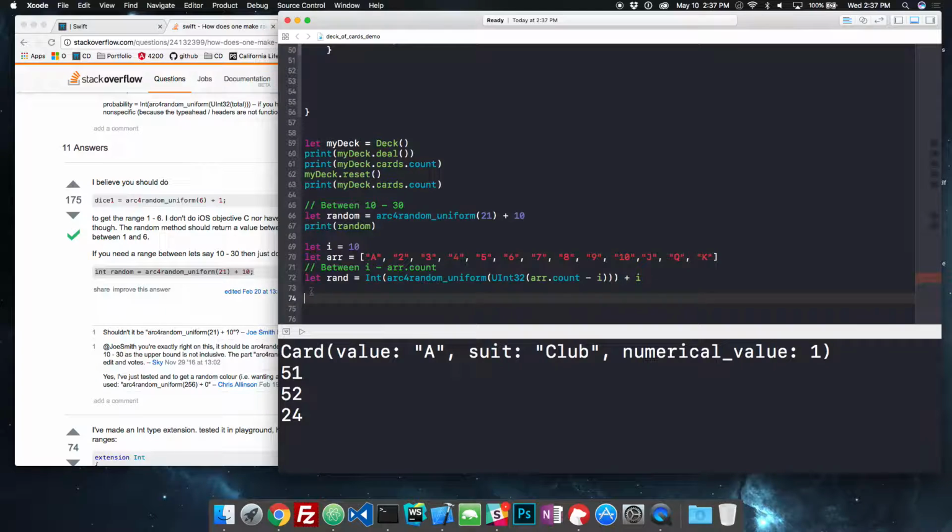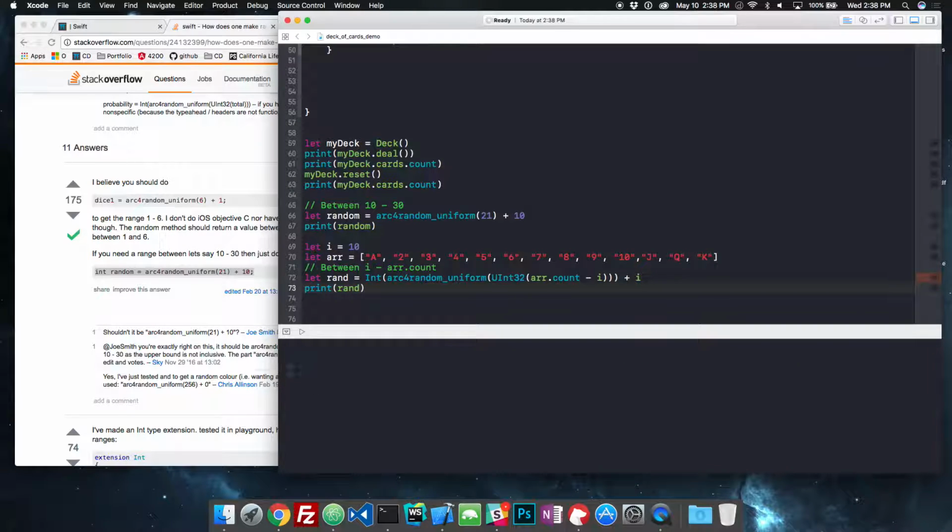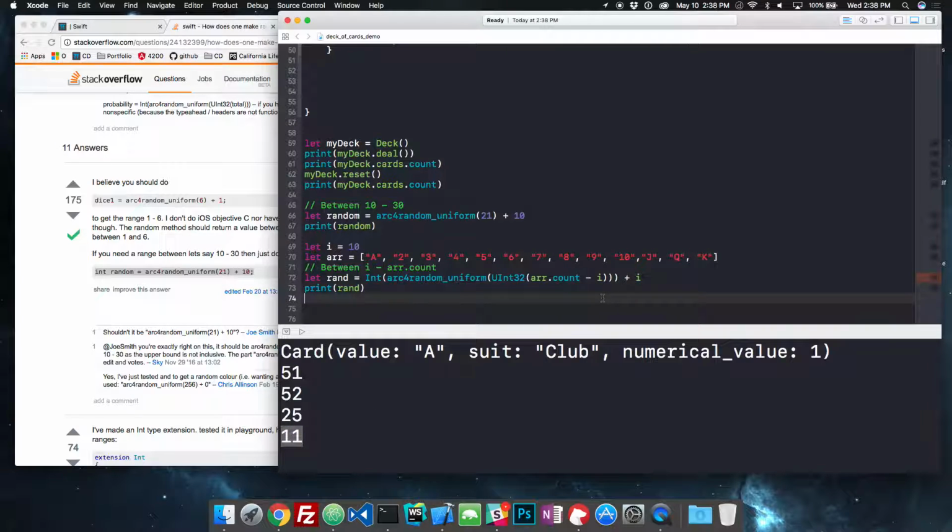There we go. Right? And we can print rand. There we go, 10. Right? So we got the minimum that we could have gotten. Oh, it's always 10. Oh, it's 12 now. So I guess we were just really, really lucky. Yeah, so we were really lucky.